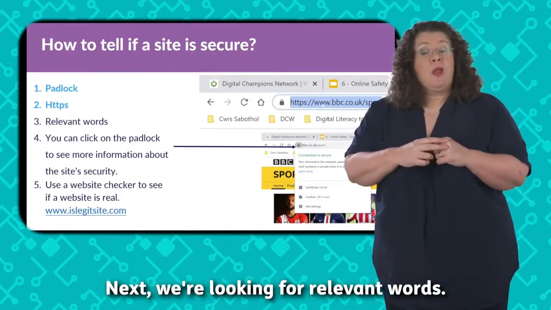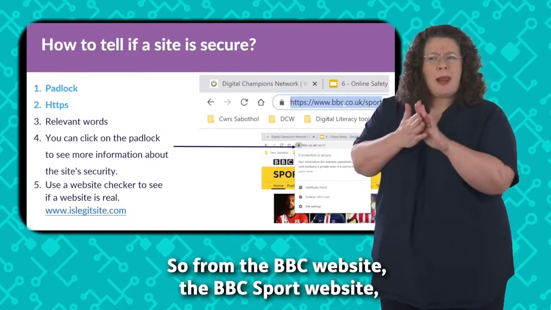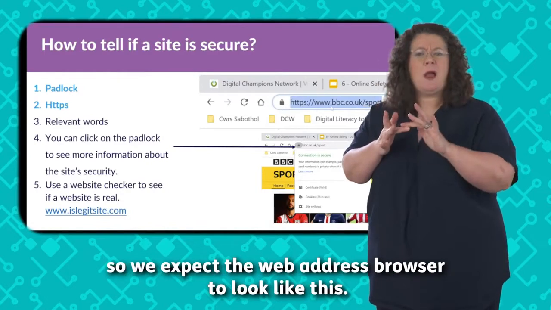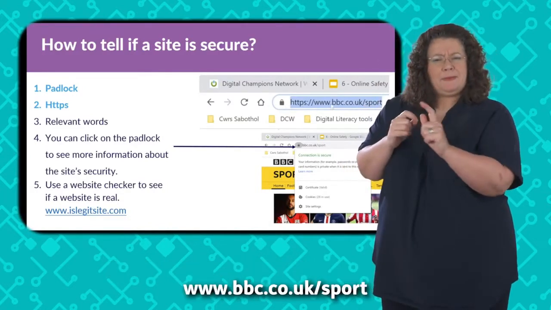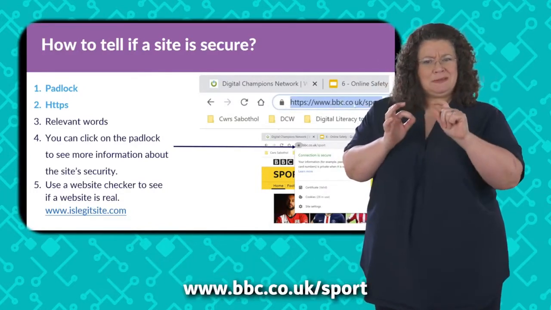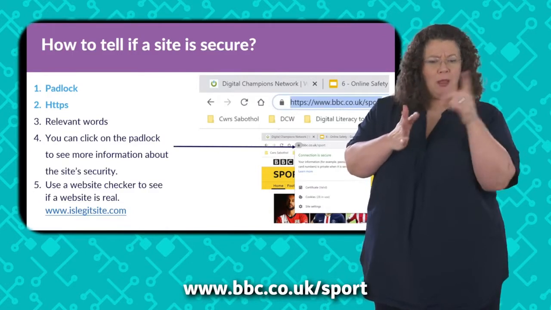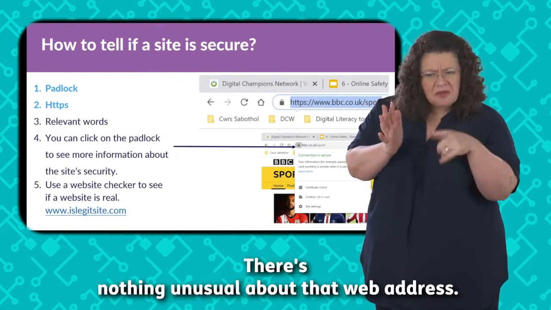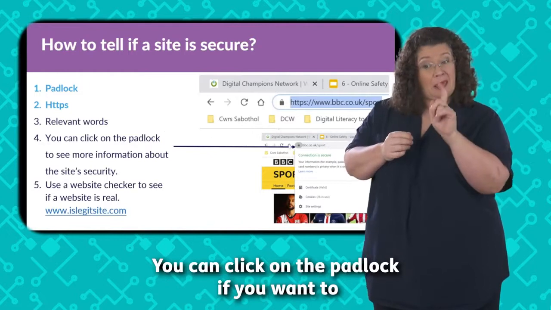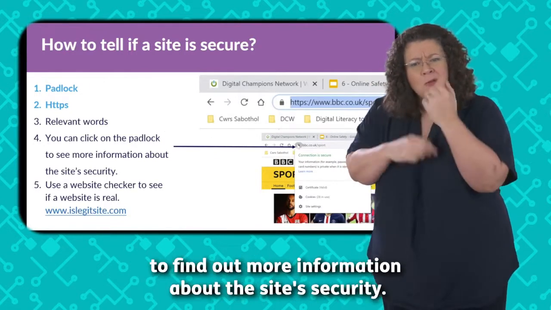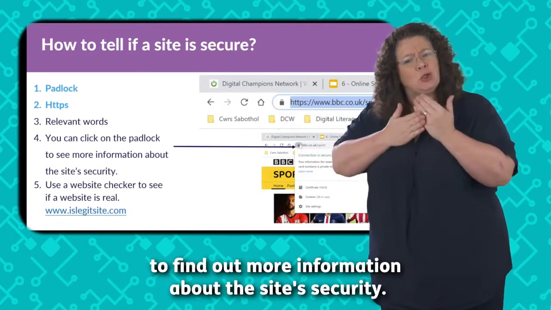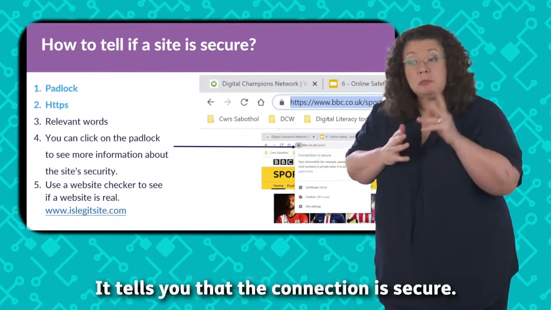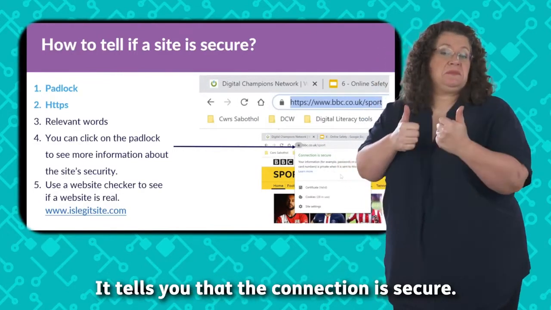Next, we're looking for relevant words. So if we're on the BBC Sport website, we expect the web address in the browser to look like this: www.bbc.co.uk/sport. There's nothing unusual about that web address. You can click on the padlock if you want to find out more information about the site's security. And it tells you that the connection is secure.